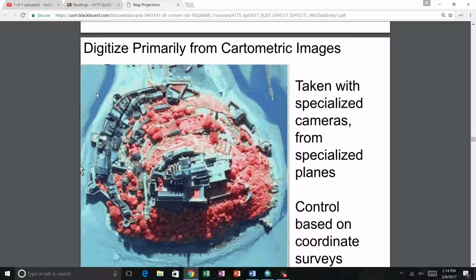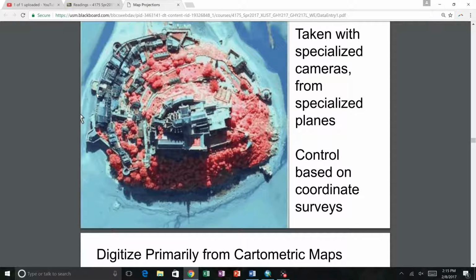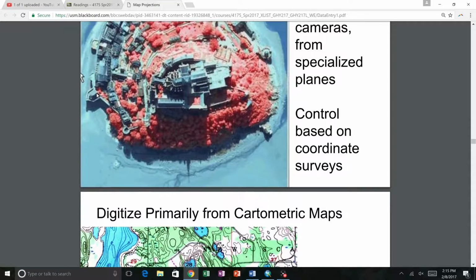And so getting an image where the scale is the same throughout the image requires some specialized software. Oftentimes, a GIS specialist will get that data already processed, taken with specialized cameras that create what looks like an image, but it's actually already in map coordinates. So that's kind of the approach we're going to be taking today.